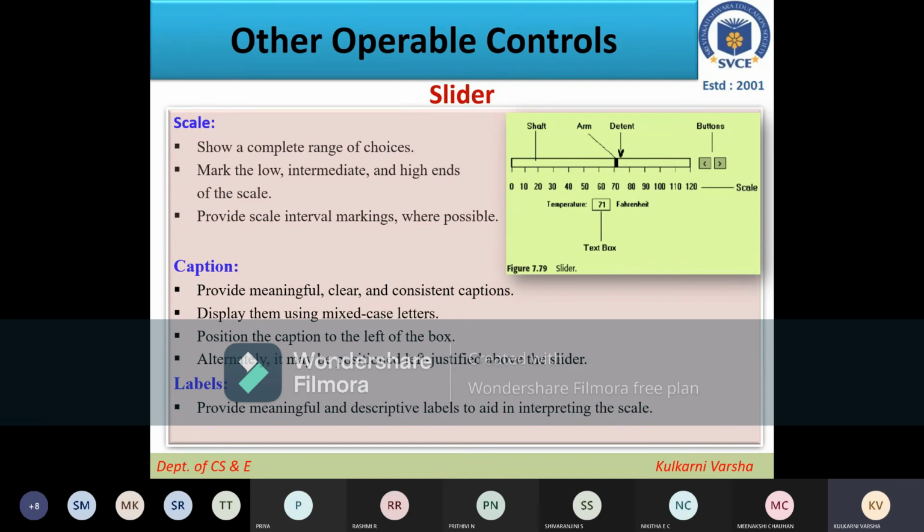But actually when you add this slider into an application, you will not be including all this, right? So here the caption is only the temperature and the unit of that, that is Fahrenheit, right? So the caption: provide a meaningful, clear, consistent caption, display them using mixed case letters, position the captions to the left of the box. Alternatively, it may be positioned left justified above the slider. So it can be above the slider, left justified. So it can be over here also.